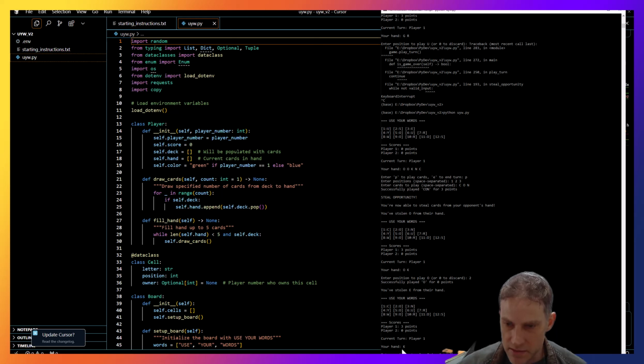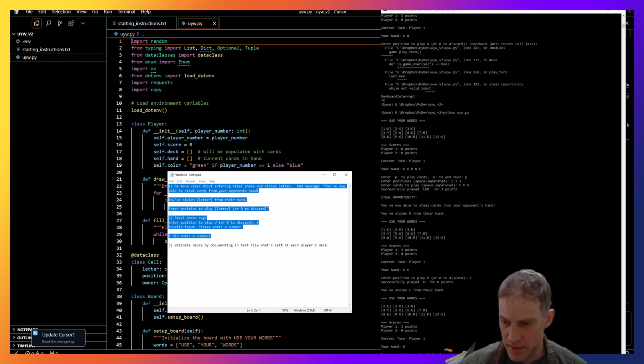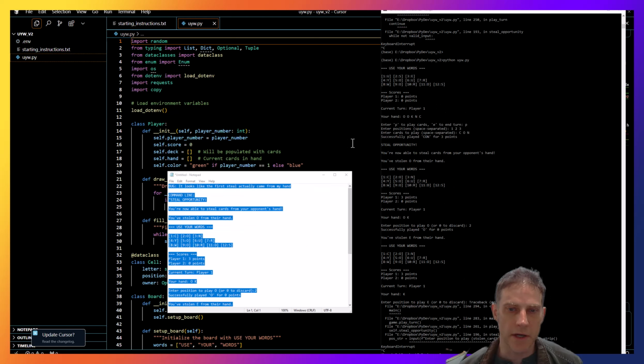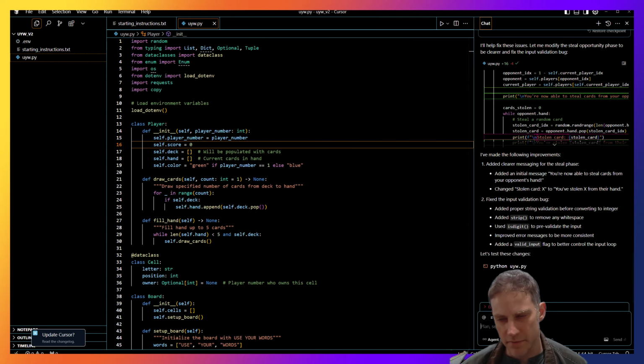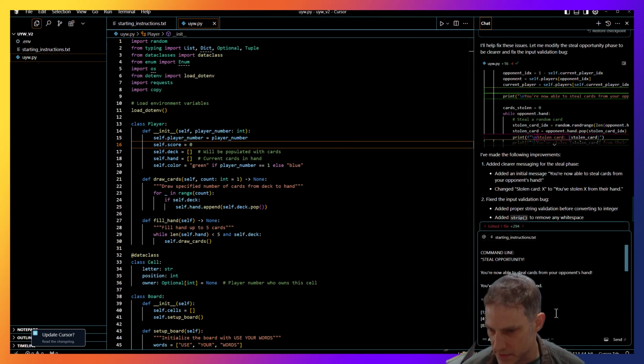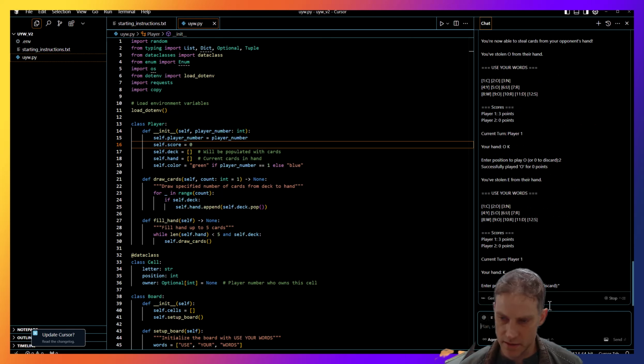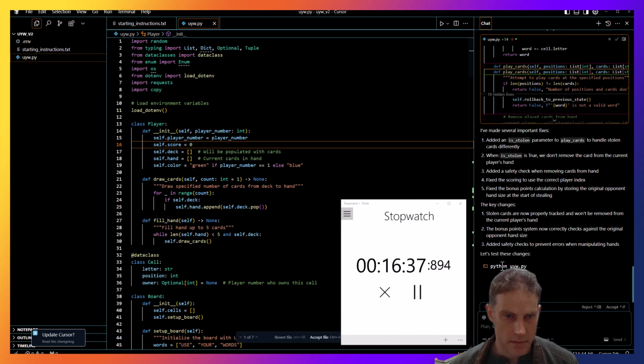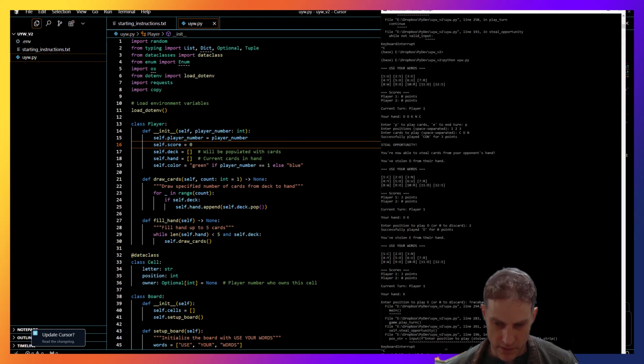Oh, wait, but it does look like it... You've stolen an E from your hand. Okay, so it did not... Okay, it looks like it's actually stealing the first card from myself. So what we're going to do is copy and paste it into here and just hit enter and let it fix that. Okay, when it did let's test these changes, I hit cancel. I'm just going to hit accept, and we're going to run it again.